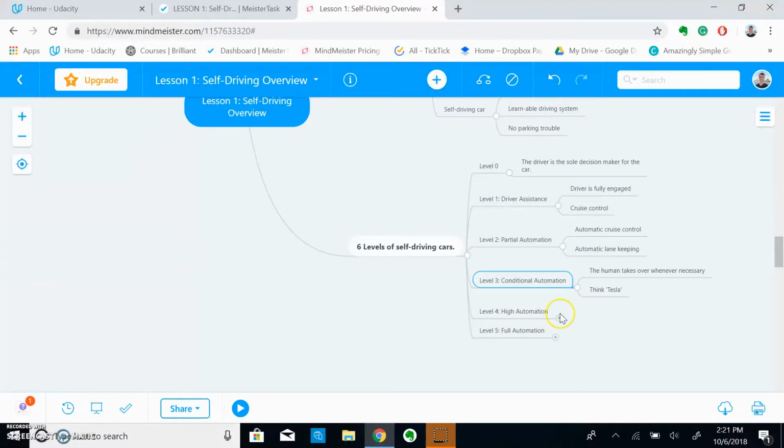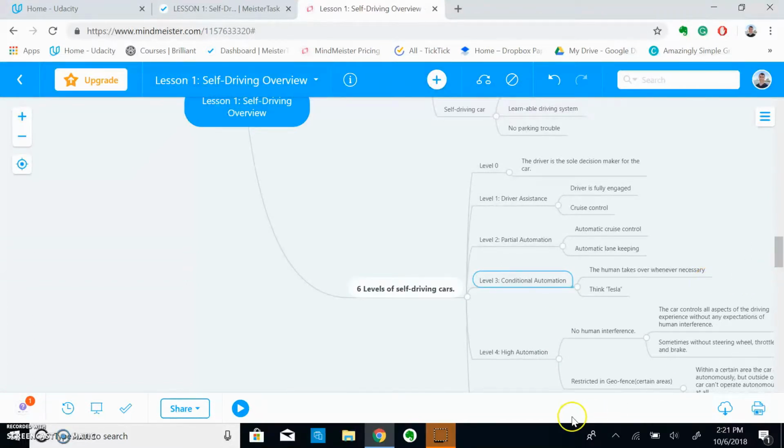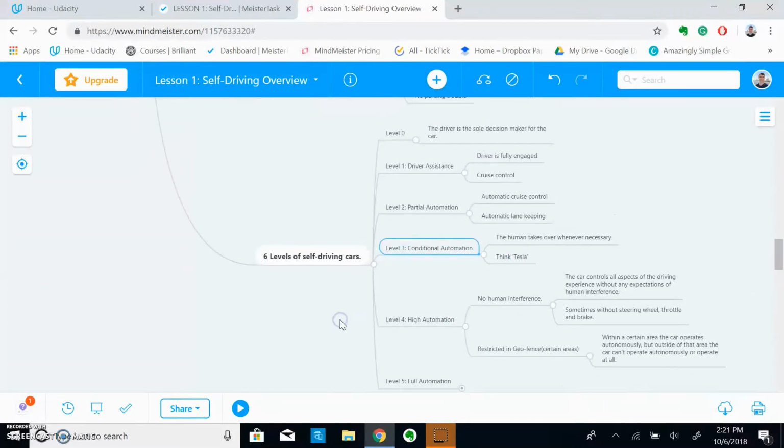Level 4 is high automation. With this, there's no human interference. The car controls all aspects of the driving experience without any expectation of you interfering, without any expectation of you touching the wheel, none of that. Sometimes you're going to see cars without any steering wheel, throttle, or brakes when it comes to level 4 automation.